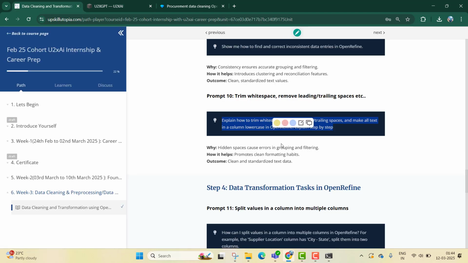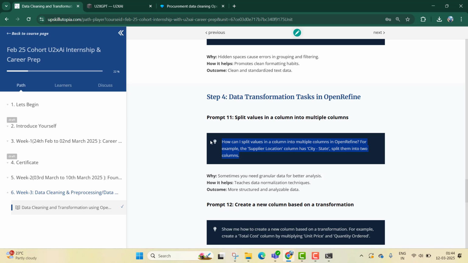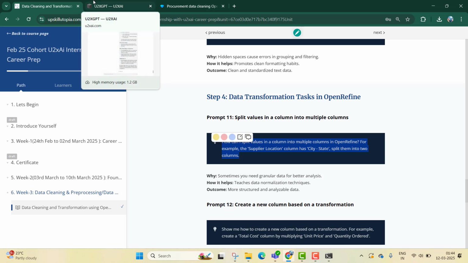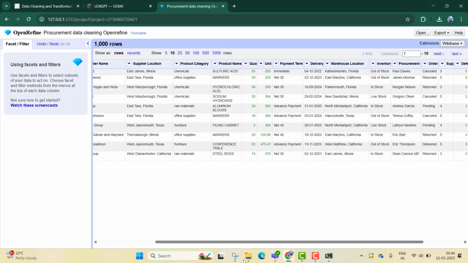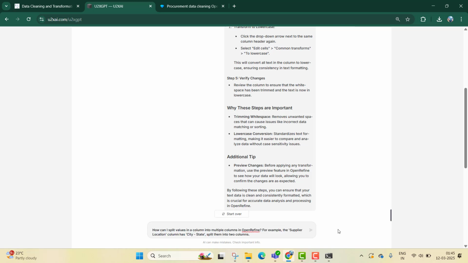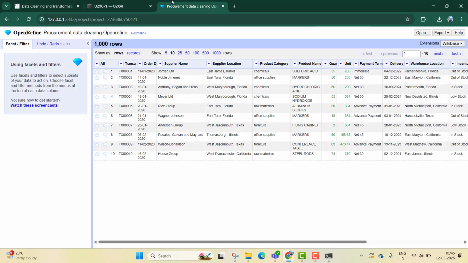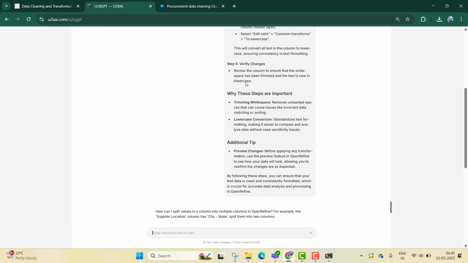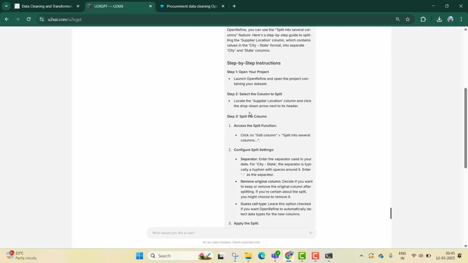All right. Next, we'll look at how to split values of a single column into 2 or 3 or 4 or multiple columns. So we have our supplier location as city and state. For example, if you need to see how many suppliers are from one particular state, then you can have your state information in one column. So let's see how to do it. Here are the steps.